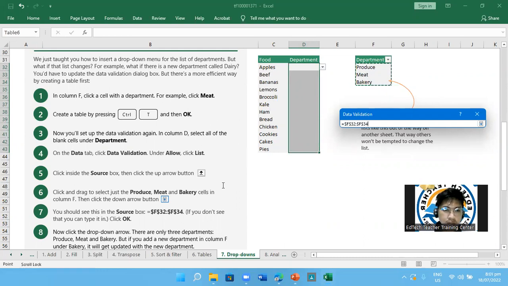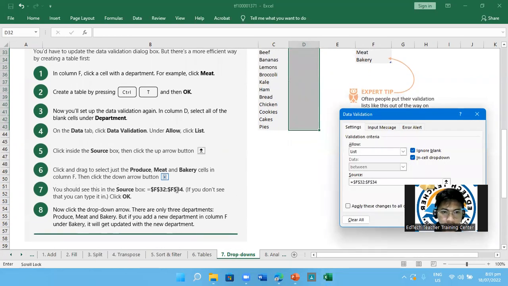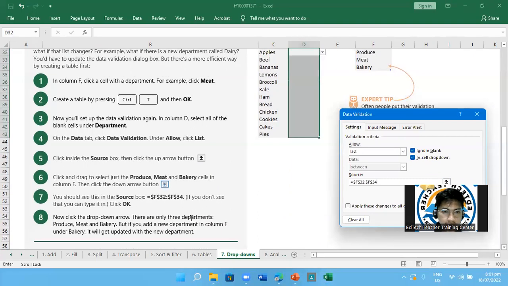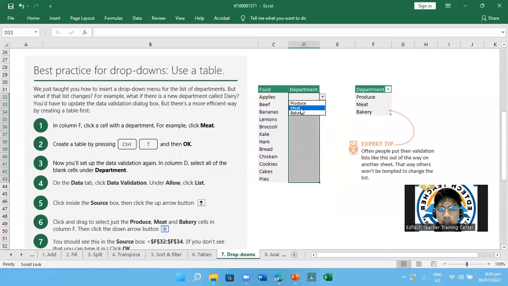I-select. So, down ko na ulit. So, sa source natin, F32 hanggang F34. So, tama pala. So, hindi pala dapat ito na department. Itong department pala yung nire-refer nila. So, tama na tayo. And then, click OK. And then, ayun. Nakikita na natin. So sa apples, it should be produce. Sa beef, it should be meat. Sa bananas. And then, sa bread, it should be bakery. Sa cookies, bakery. And so on and so forth.